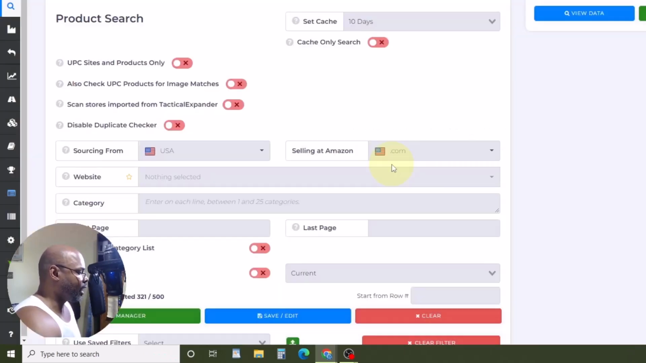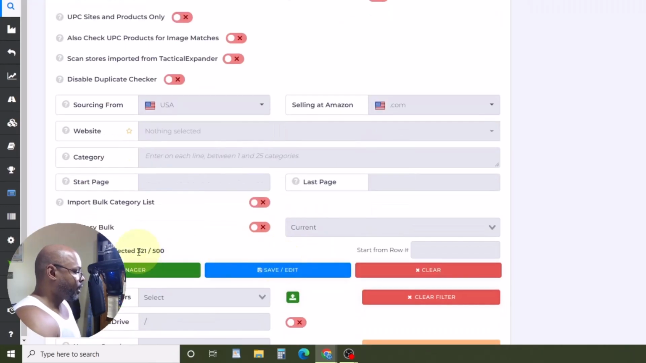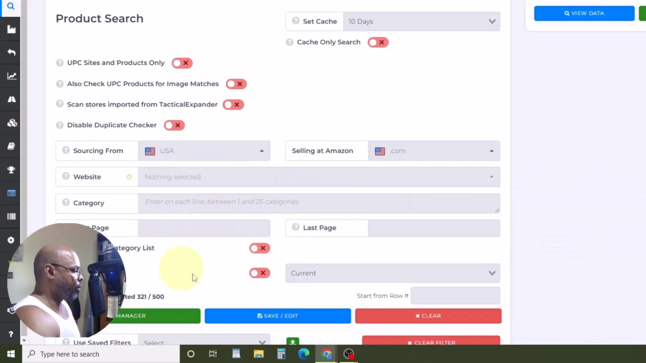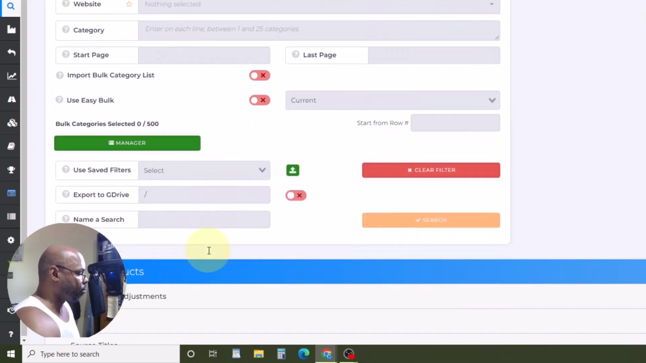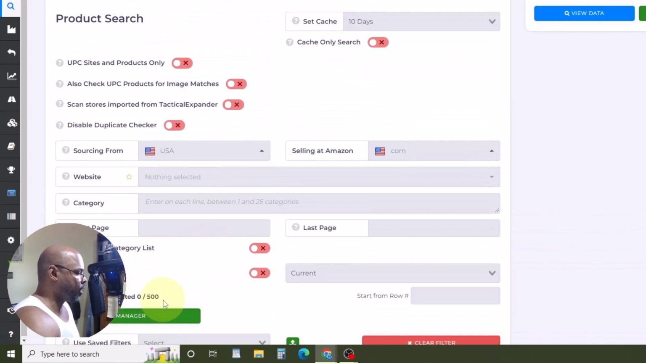I'm going to say delete, and then what you should see is that should be zeroed out, and it'll zero out once we get ready to set up the search. And if it doesn't, we need to fix that. Yep, it did. It took a few seconds. So now nothing has been selected out of the 500 possible categories. Now, I'm not going to get too deep into this because we have a whole series on how to navigate the software.